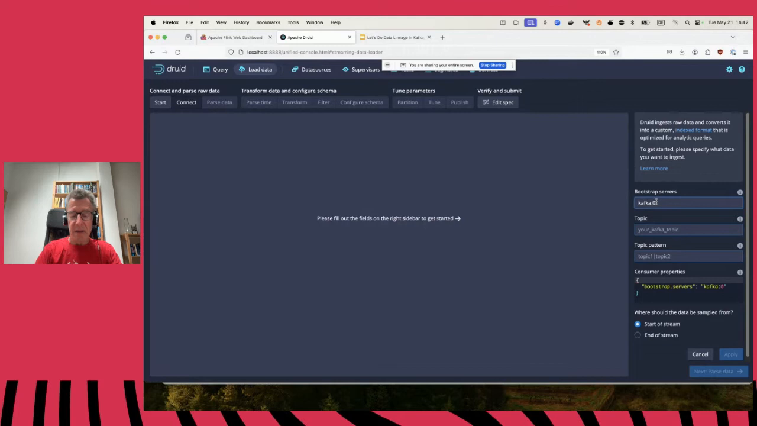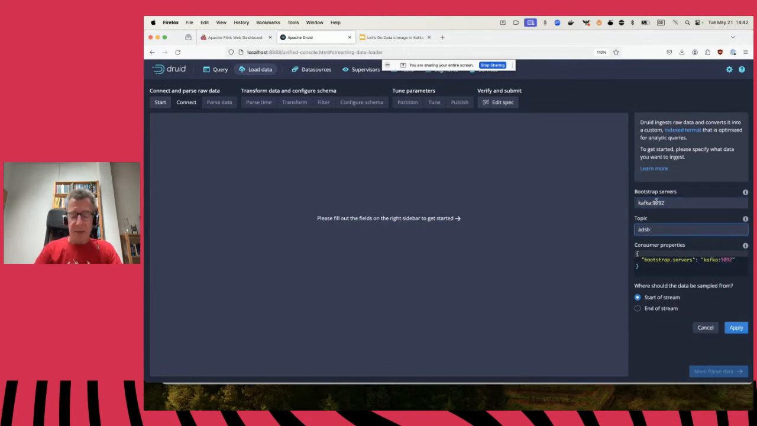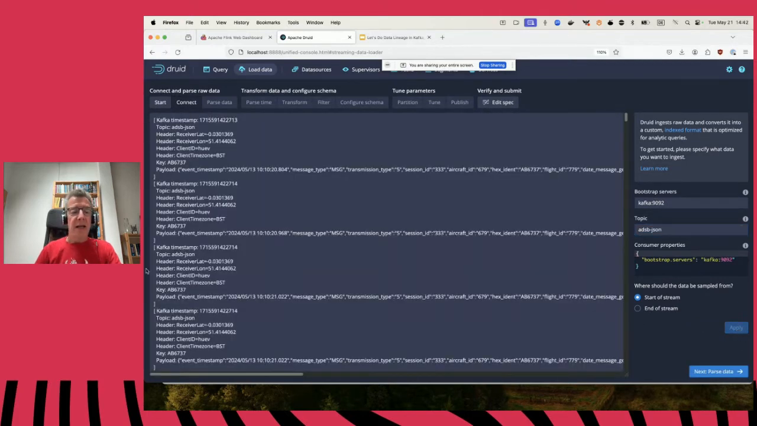Kafka 1992. Topic ADSB JSON. And here you can already see what is happening. We've got each record here listed like this. This is a preview. The payload is the JSON that we saw before, but it also picks up all the header fields. And here, this is my colleague Hugh. He is on British Standard Times, and this is where he's located.